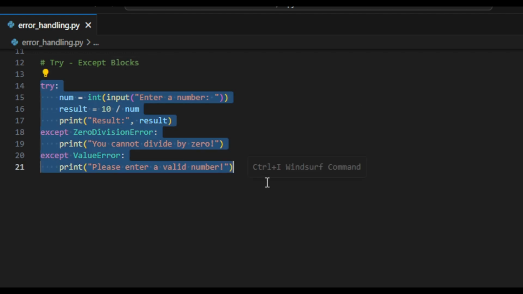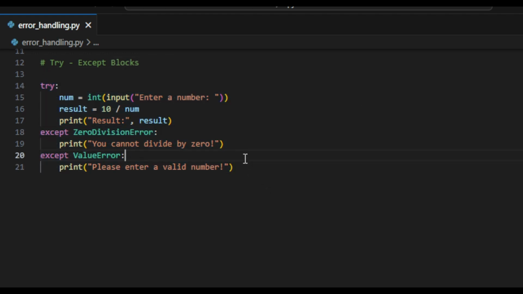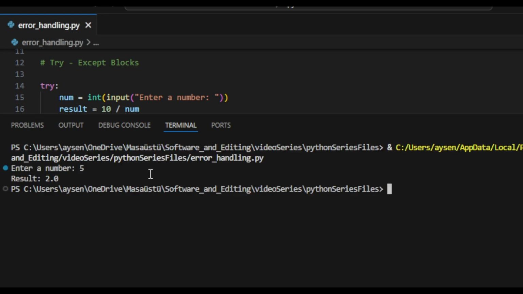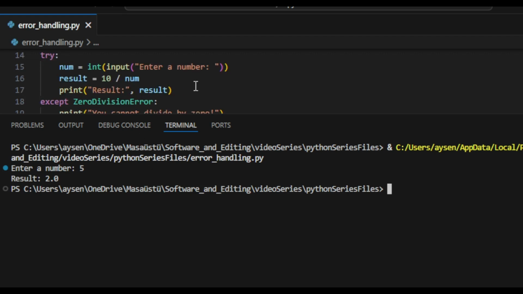This is the whole code. Now if I enter a valid number like 5, Python runs the try block normally. 10 divided by 5 is calculated and the result 2.0 is printed. No errors occur, so except blocks are skipped.